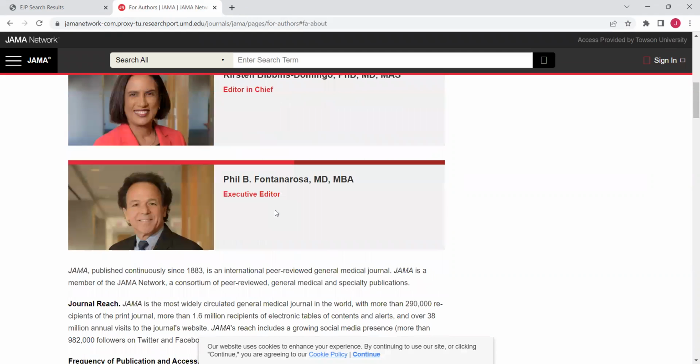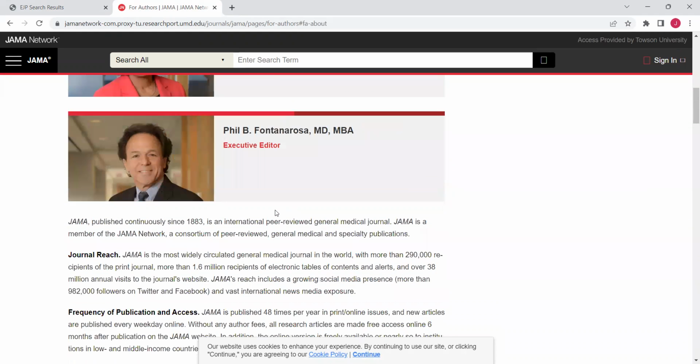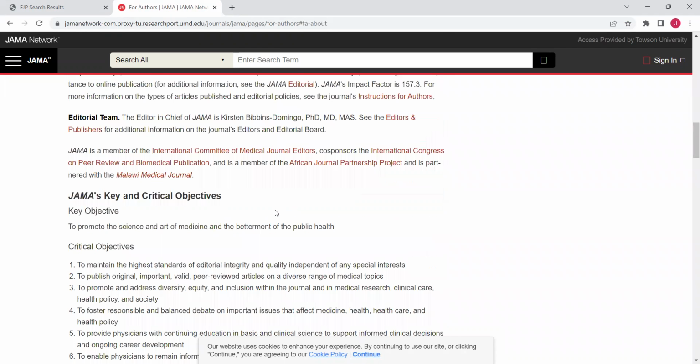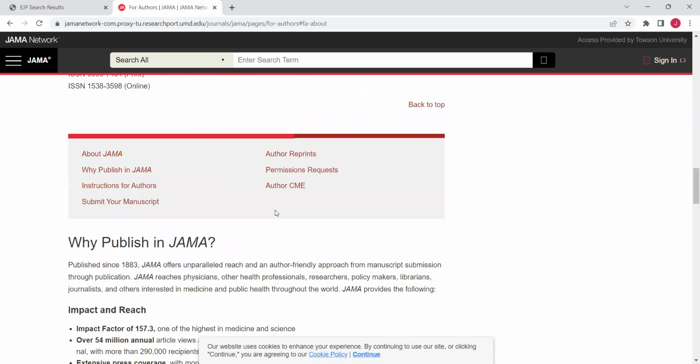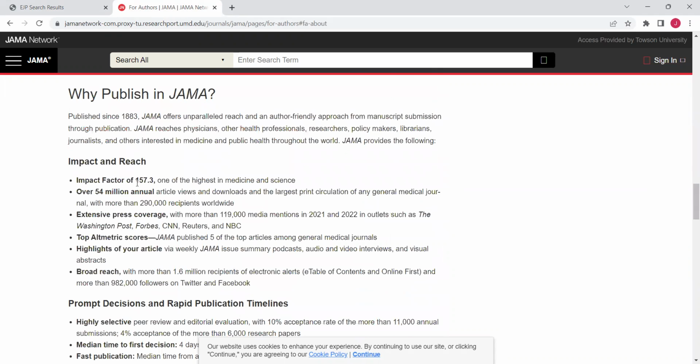So this shows you the editor-in-chief, executive editor. We can scroll through all of the information, their objectives, and then we look here, impact factor. And it says impact factor is one of the highest in medicine and science, right? So we would say, right, this is a very good journal. And you can do the same process with any journal that you pick.